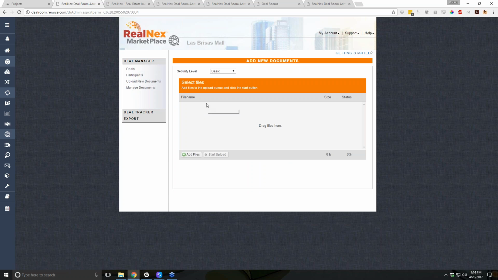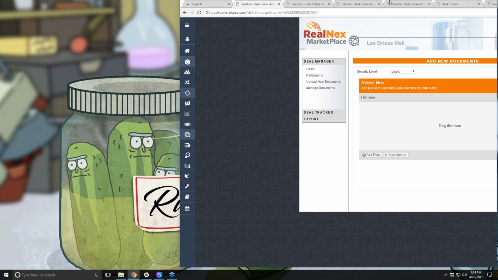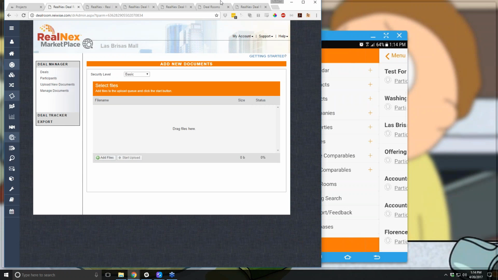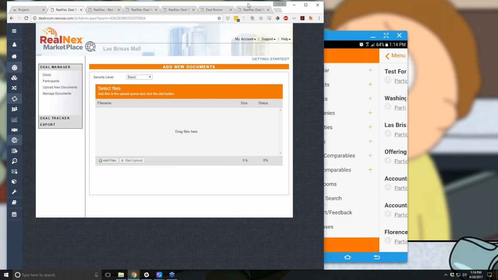And so when uploading new documents, which you do from the Upload New Documents pane on the left-hand side here, I'm going to go ahead and bring this over here. Oh, yeah, that worked out very well.